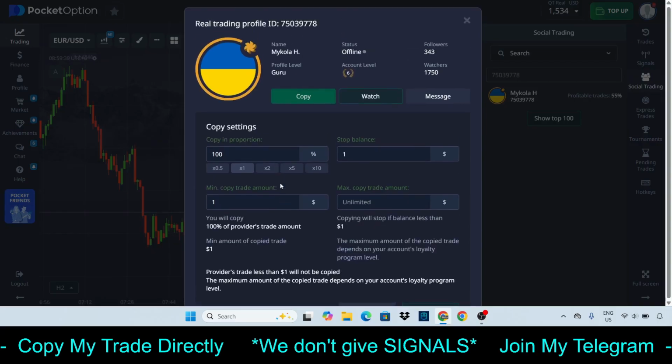As I have already told you, we only make $200 per trade in each trade. So you can simply change this copy in proportion. If you want to copy $2 per trade, just make it 1%. If you want to copy $20 per trade, then just make it 10%. In that way, you can increase or decrease to any amount that you want.